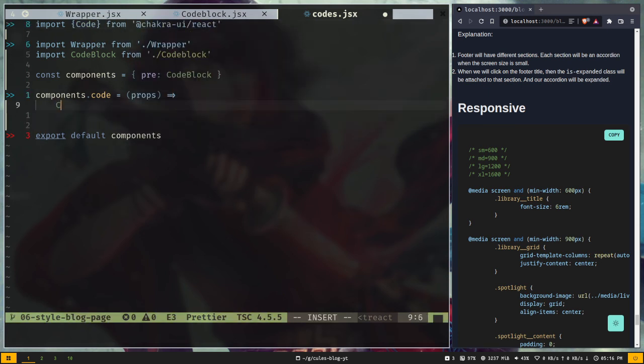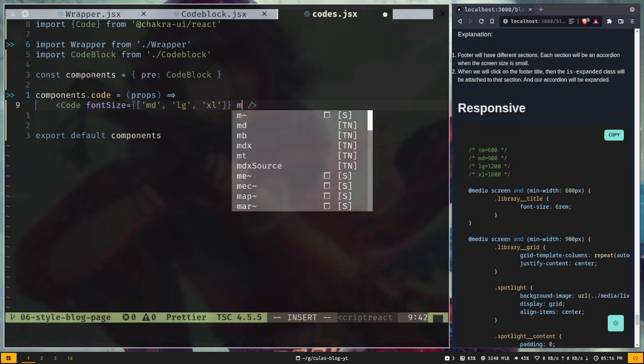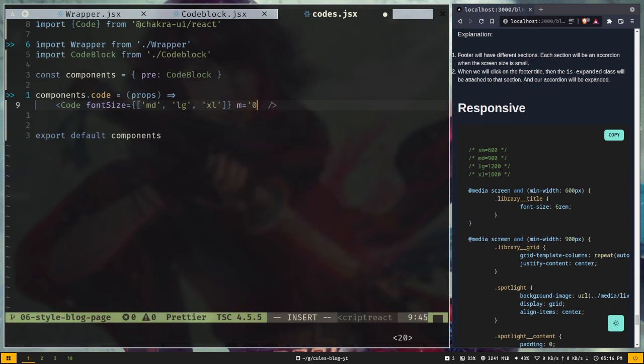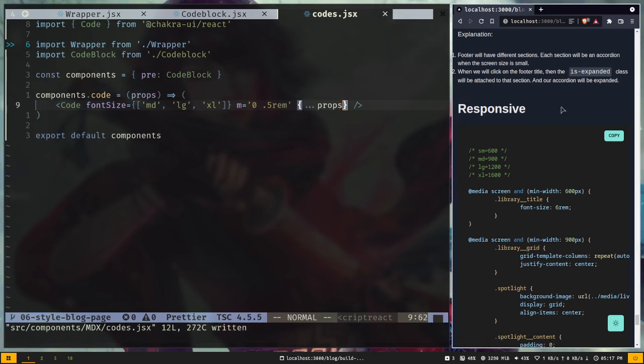And let's add the code. Add a font size prop. It will be an array. MD, then LG, then XL, and now let's add some margin, 0 for top and bottom and 0.5 rem for left and right. And finally let's just spread out the props. And you can see that our inline codes are also styled.